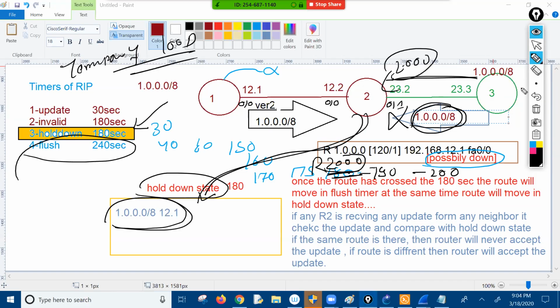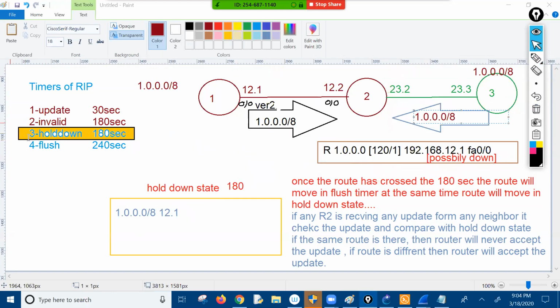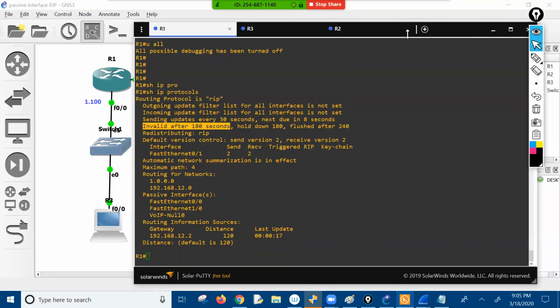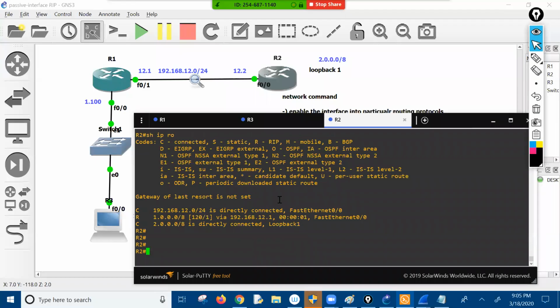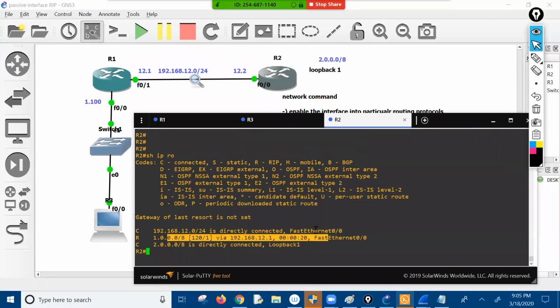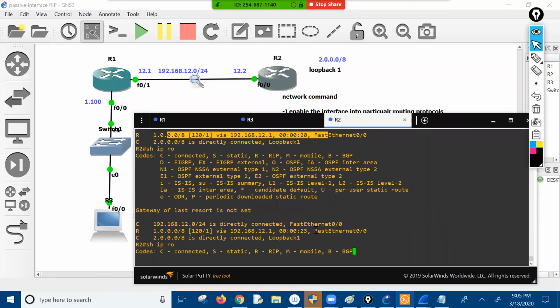Okay, so this is the use of hold on state, guys. Let me show you this thing. I'll make the same topology. What I'm going to do is, on R2, it is able to receive the update right now. So IP route, perfect, 20 seconds. So it keeps updating over there.